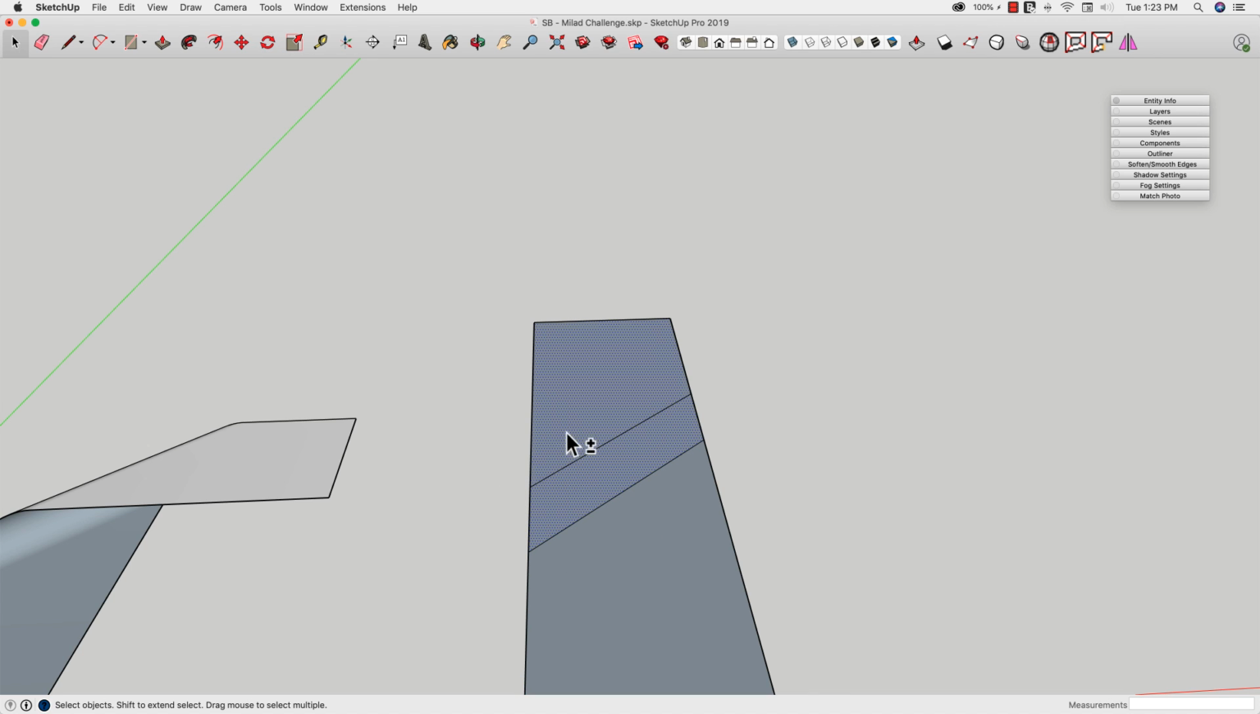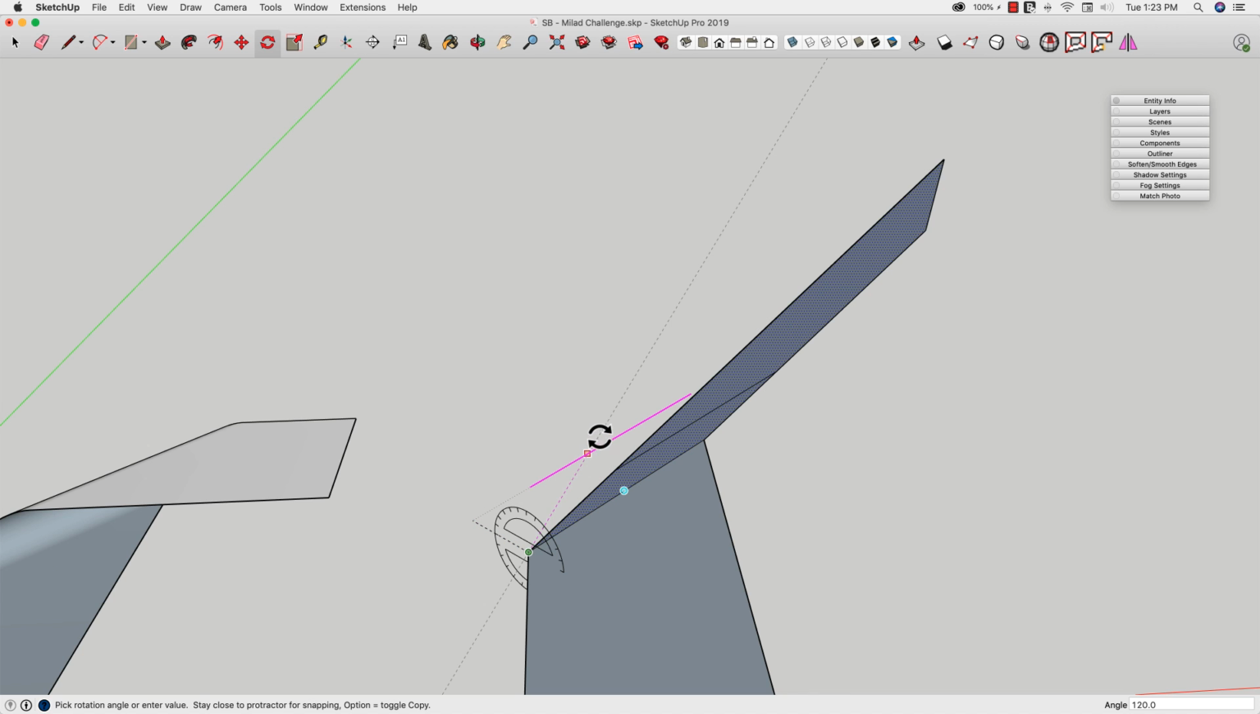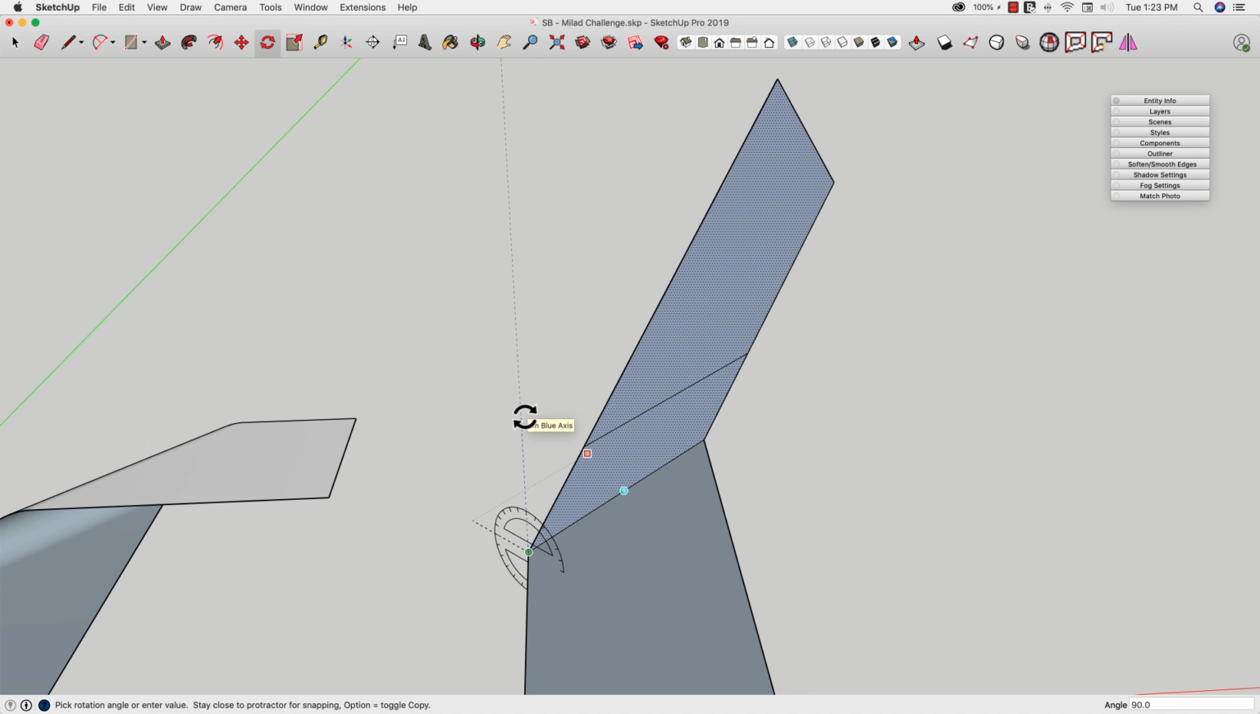So what I'm going to do is select these two faces, and I'm going to rotate, click, drag. And I'm going to click anywhere on this first surface. I'm going to click on this line right here and just rotate that to 90 degrees.